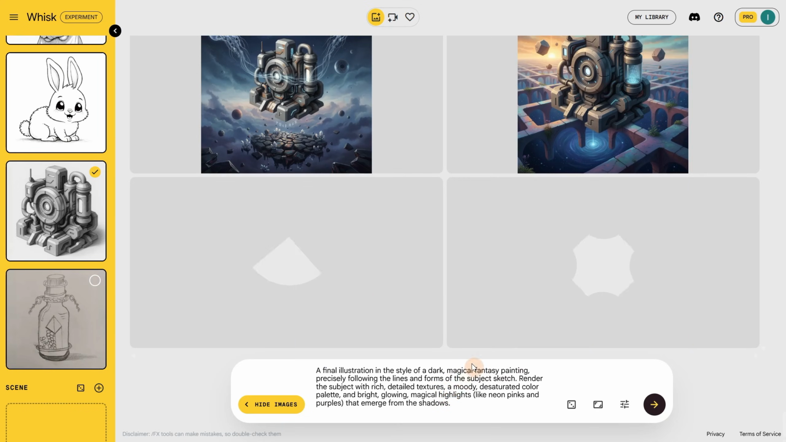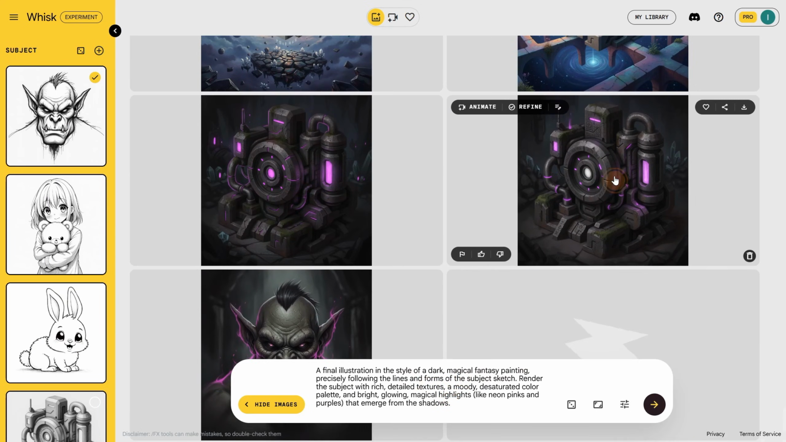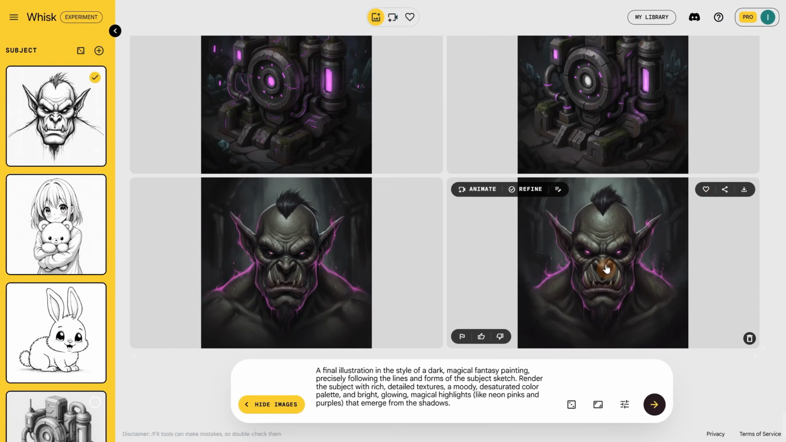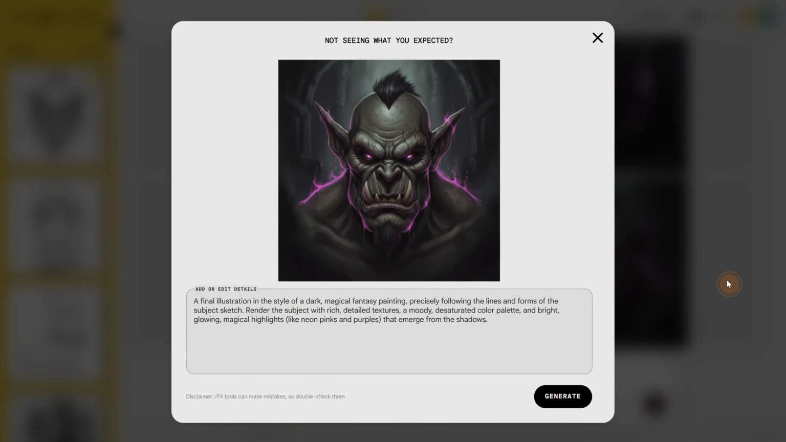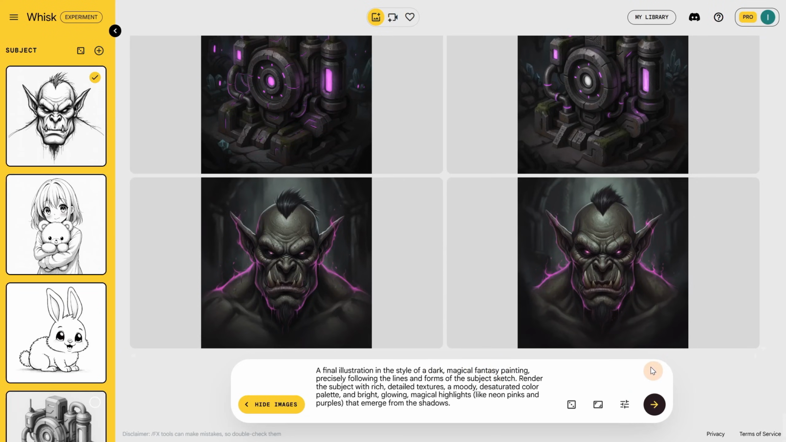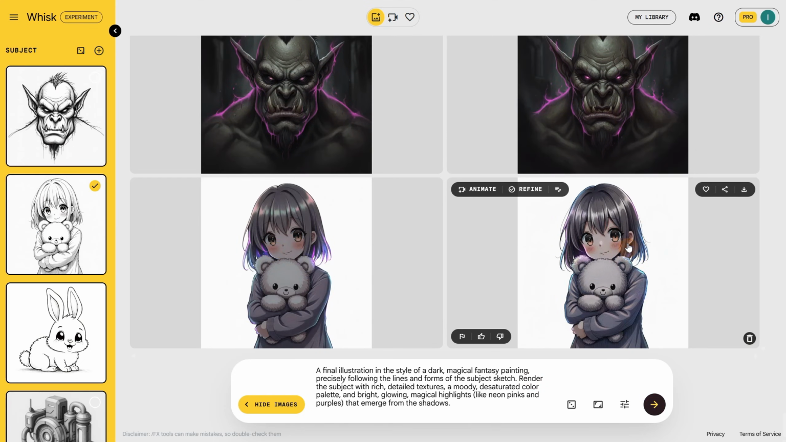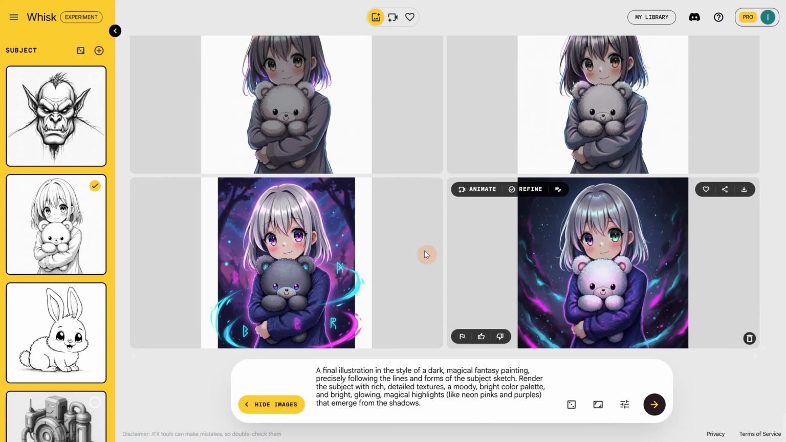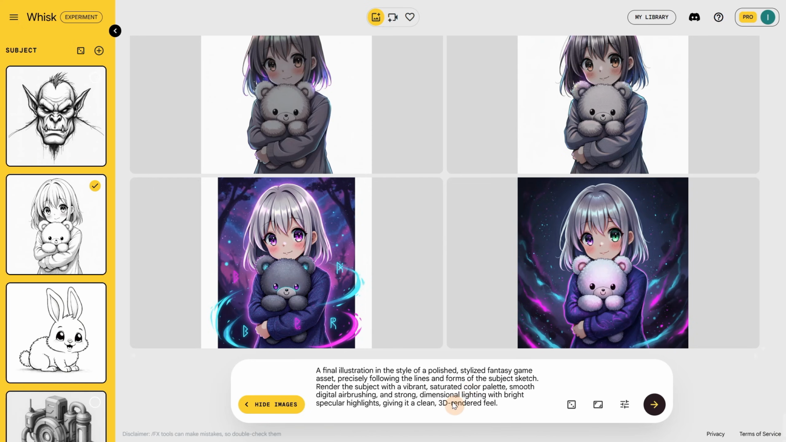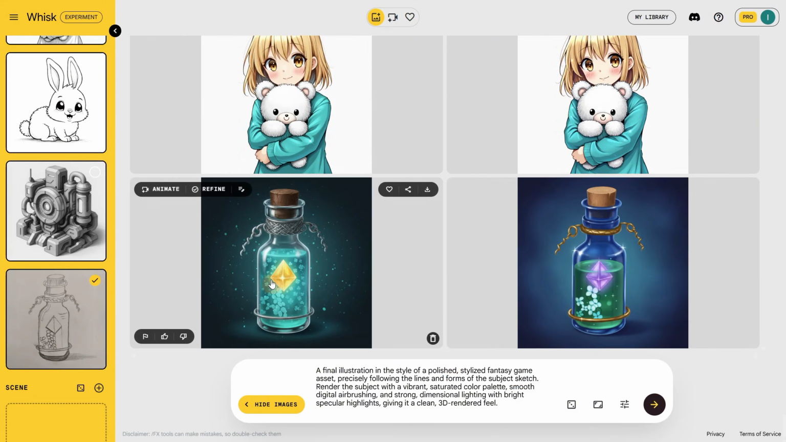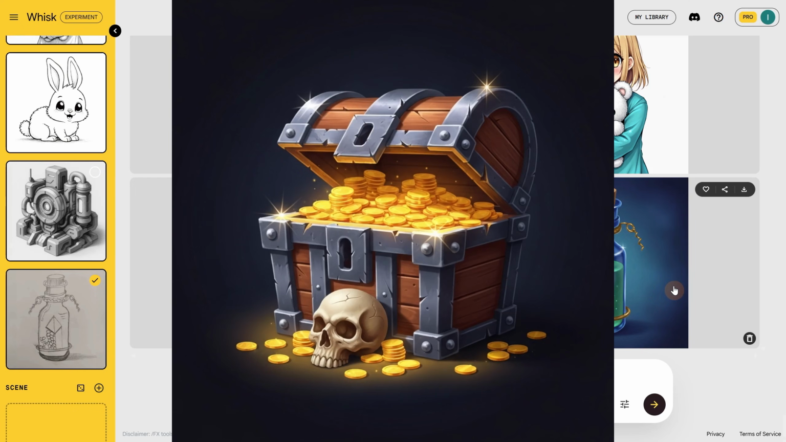Dark, magical fantasy art is another style that I love. It's a mystical style blending moody tones with glowing highlights, ideal for creating dramatic, otherworldly scenes filled with mystery and enchantment. Some subjects work better than others. For example, for this anime girl, it was okay, but I can adjust the prompt, maybe by using vibrant colors instead of desaturated ones. That way, I still get a dark mood, but with vibrant colors, which looks quite nice, I would say.